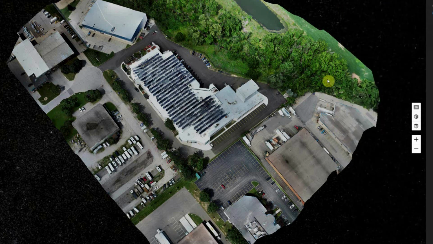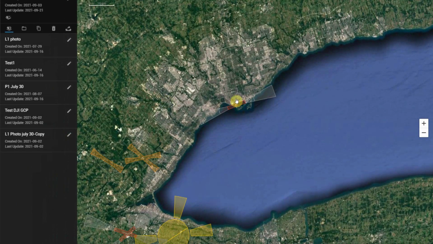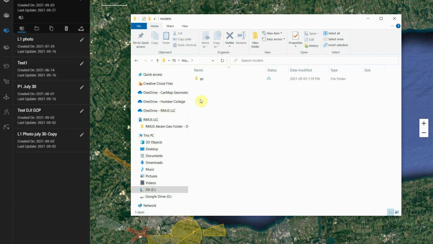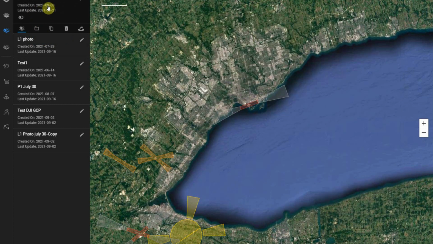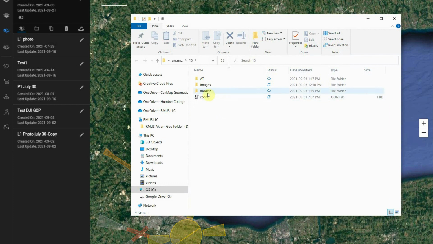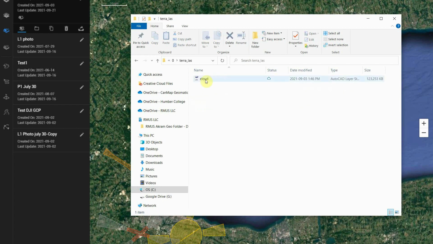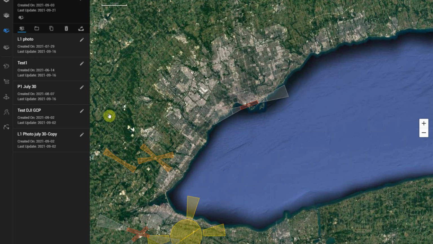In addition to this, the DJI Terra platform allows you to export your 3D model into a LAS file. So if we close this, here is the mission. From here you open the folder. This is the folder of this mission, of this project. When you open the folder, you're going to find models. If you go to the model folder, the most common one is Terra LAS, the LAS point cloud, that you can open in any widely used software like Autodesk Recap that accepts the LAS format.